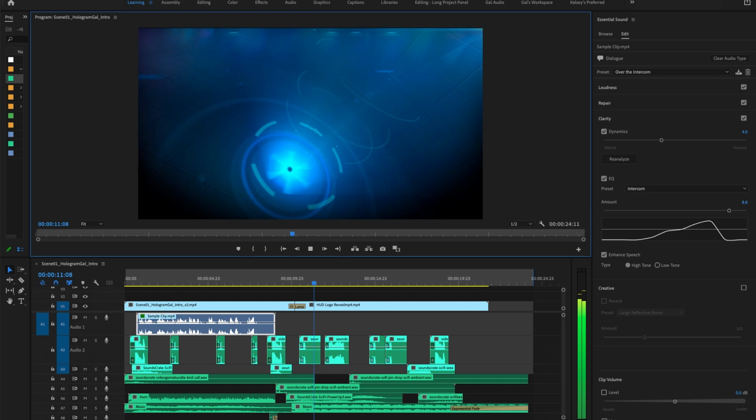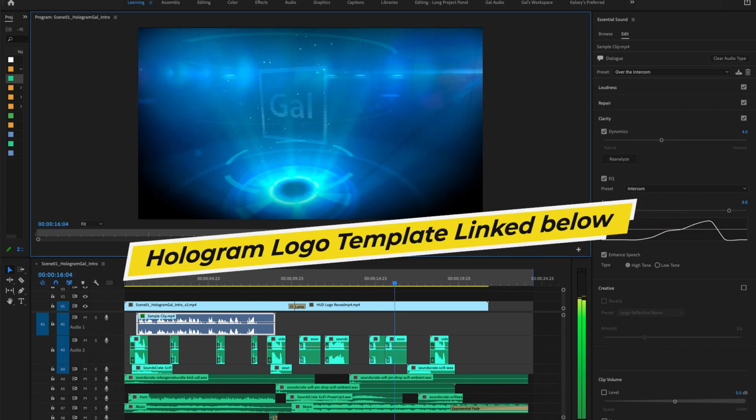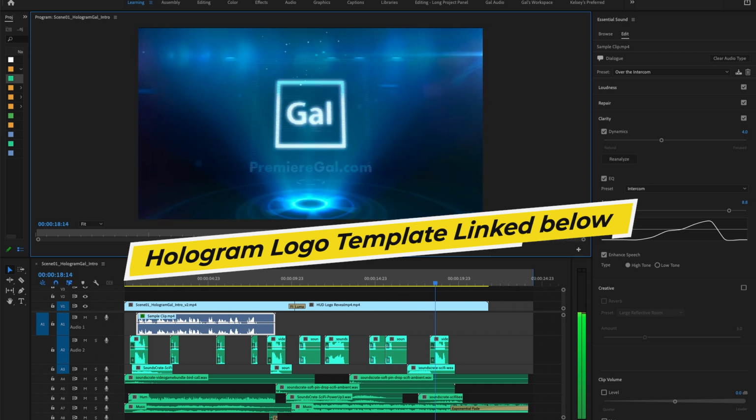And to note, this hologram logo reveal that you see here, this is just a logo reveal template that I edited in After Effects. So if you're interested in this template, I've linked to it below.